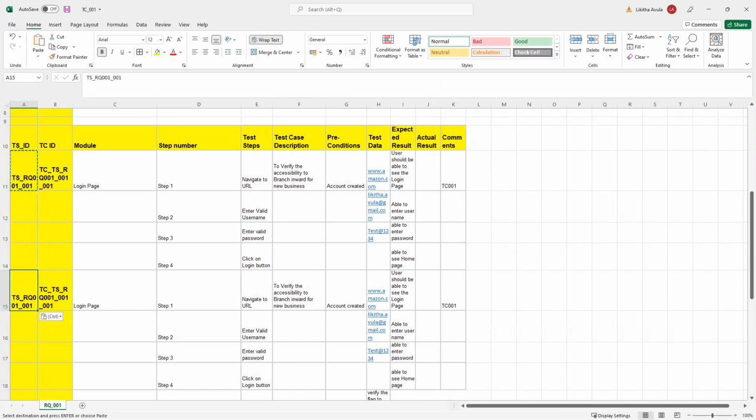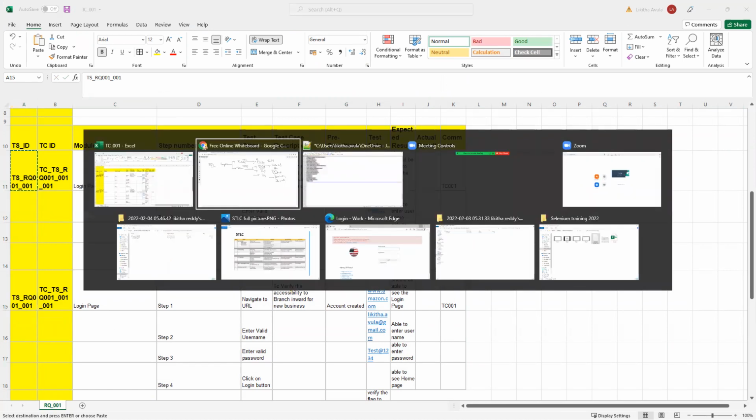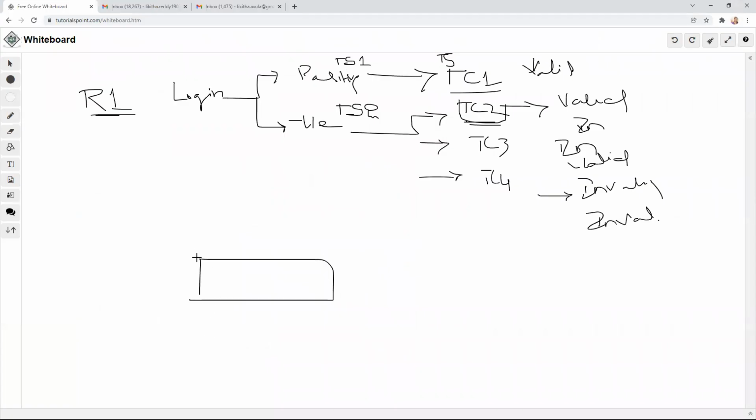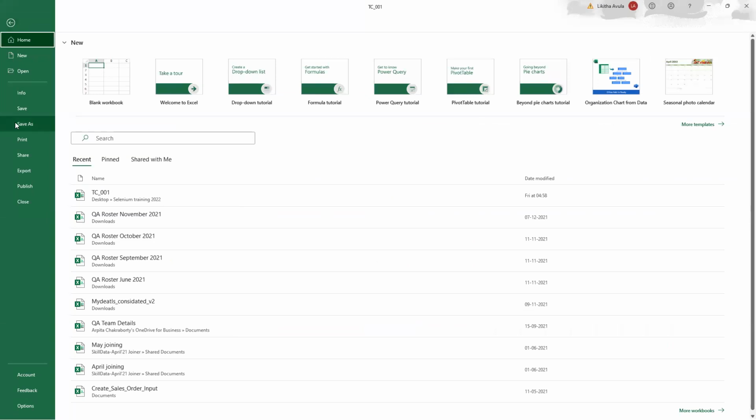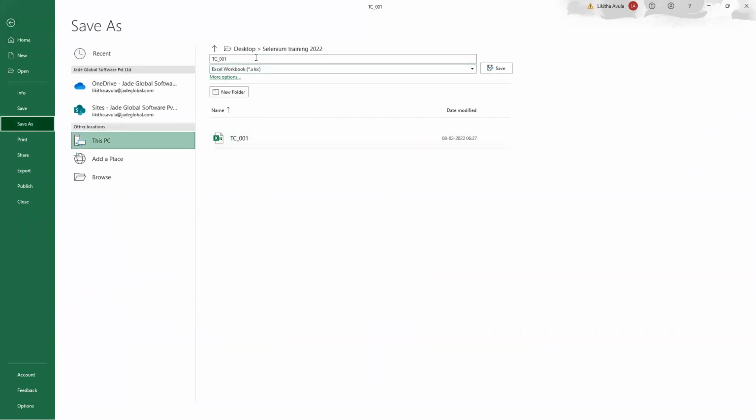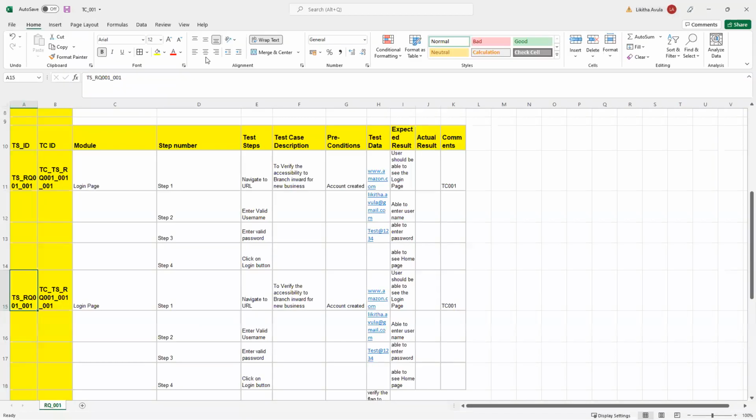So usually for each and every requirement, we will maintain a separate test sheet. It depends on your module. Suppose you have a module for electronics, and you have 10 requirements in electronics. So you will maintain a sheet, and you will save it as electronics test cases. Like this, you will save it.